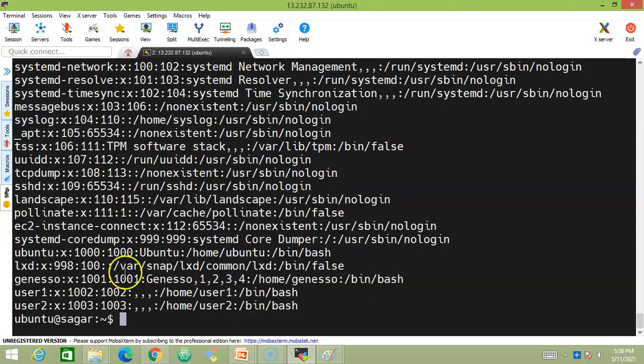cat /etc/passwd and press enter. So look at this. We have Ubuntu as one of the users, and we have Geneso as the user. We have user1 and user2. What is this actually? These users, Geneso, user1 and user2, are the other users. So on this Linux server, we still have these users available, and they can definitely access this file. See, these are the other users we have.